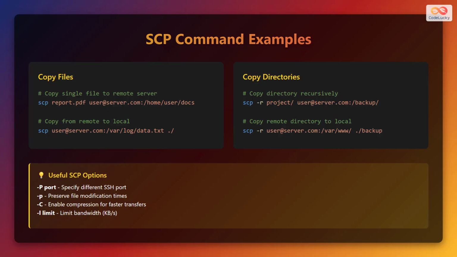To copy entire directories, include the -r option for recursive copying. For example, scp -r project/ followed by user@server.com:/backup/ copies the entire project directory to the remote server. Similarly, scp -r user@server.com:/var/www/ followed by ./backup copies the remote directory to a local directory named backup.